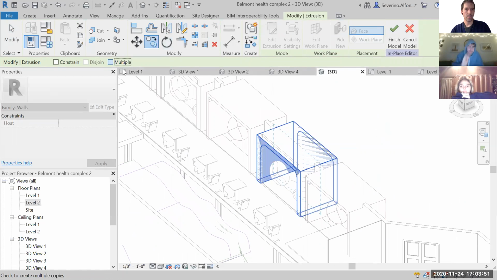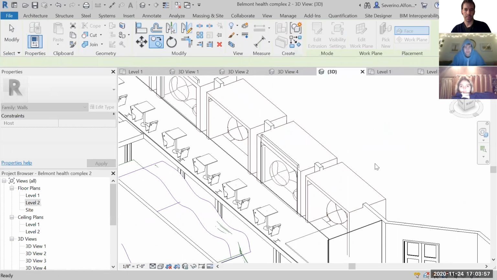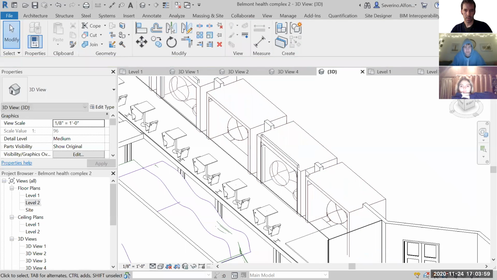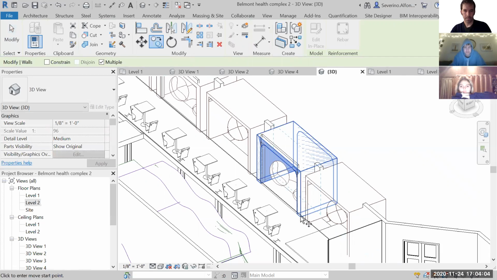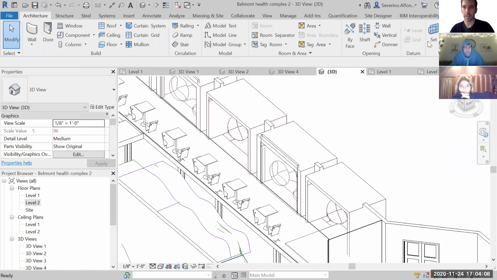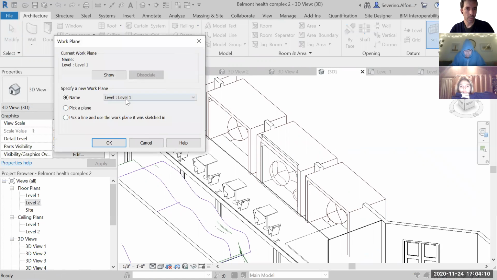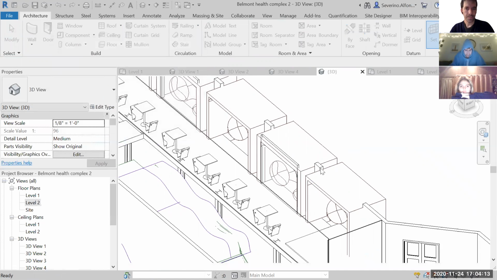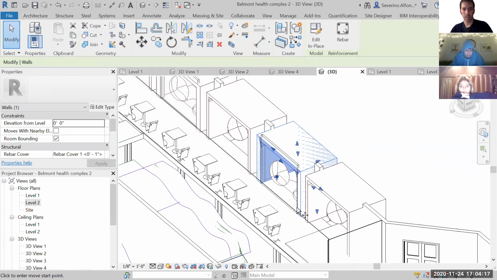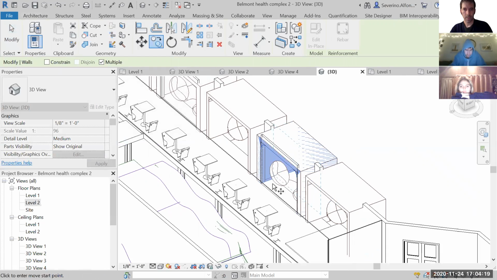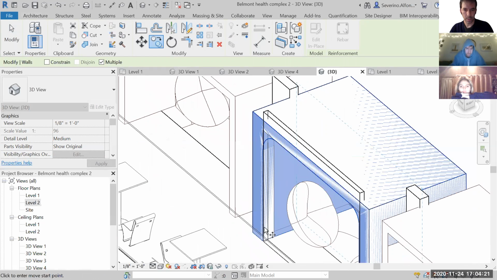Can we? Multiple. Maybe it's an issue of one. So let me say this. Okay, now we have one here. Copy. Maybe I think it's because we have to set the working plane again to Level 2, no? Copy. Why can't I copy this thing?